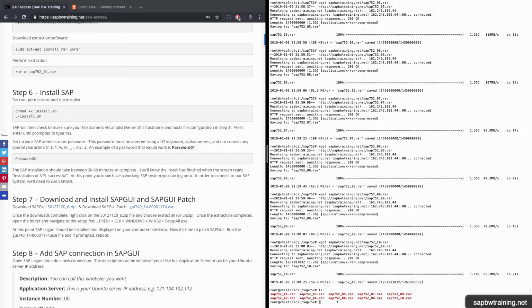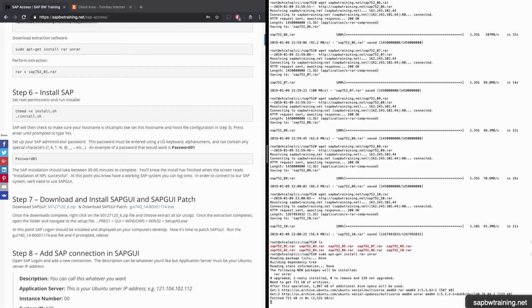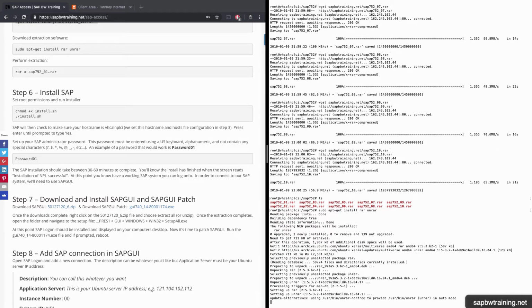So we'll need a program called rar and unrar to do this. Type out sudo apt-get install rar unrar. Okay, now that that's installed, we can begin the extraction process. And all we have to do is reference one of the files out of 10, and it's smart enough to know that they're all part of the same overall folder that we're going to extract into.